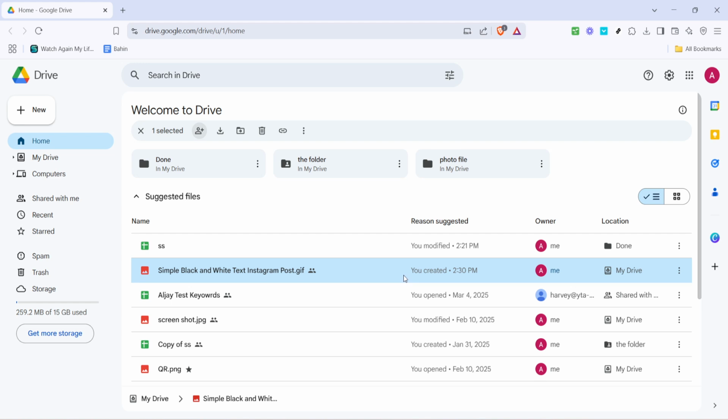And that's it. You've successfully uploaded a photo to Google Drive and made it shareable via a simple link. Keep this process in mind for future uploads and enjoy the seamless sharing experience Google Drive offers.